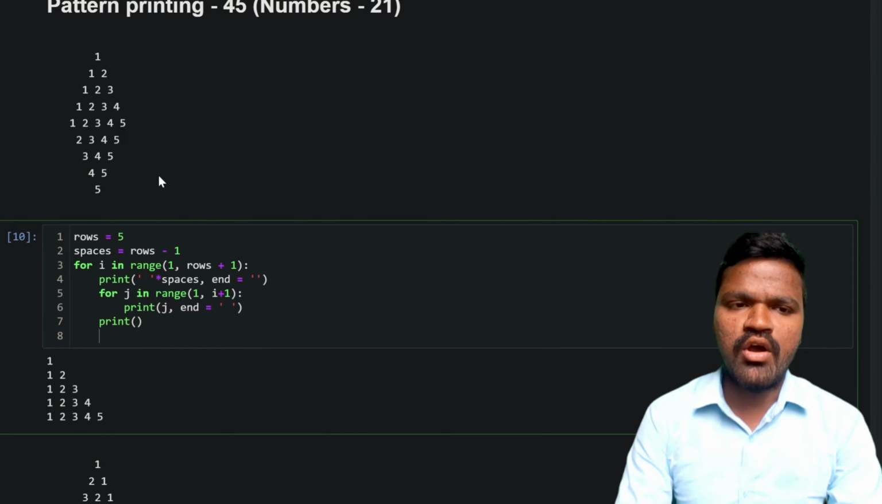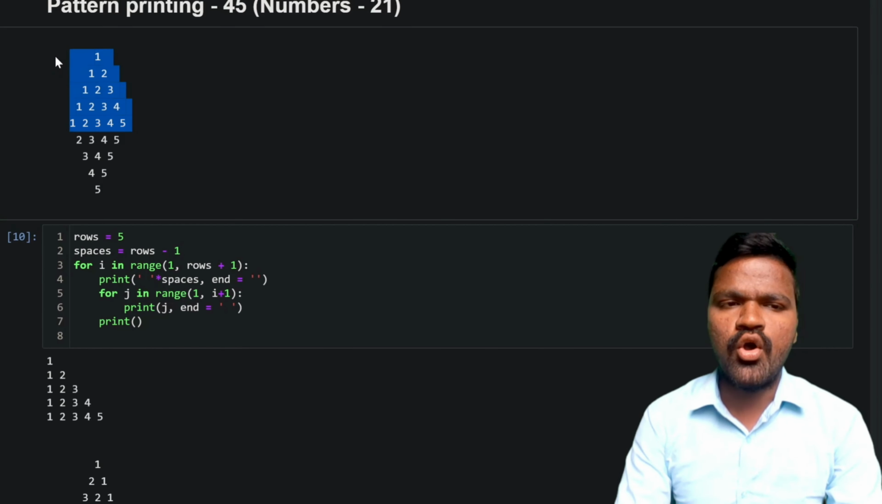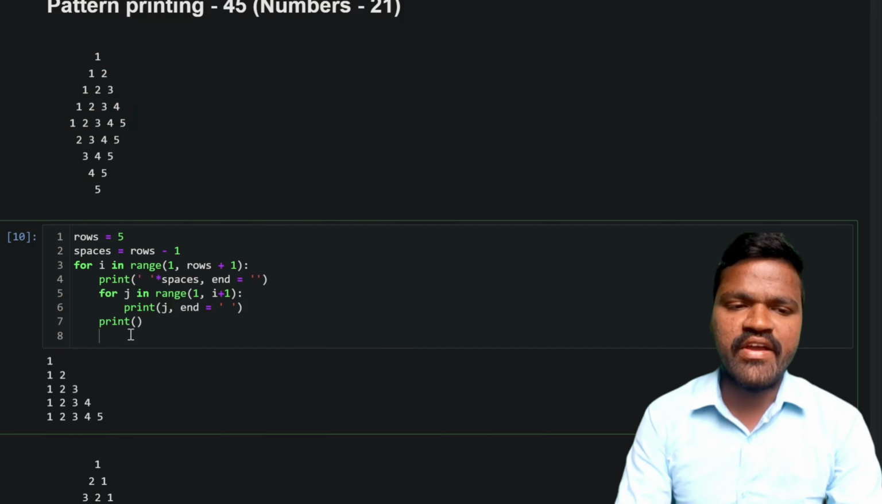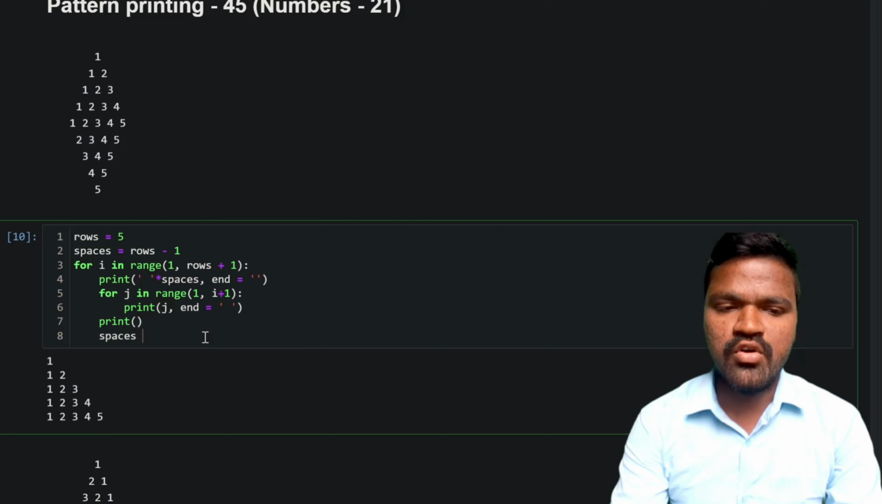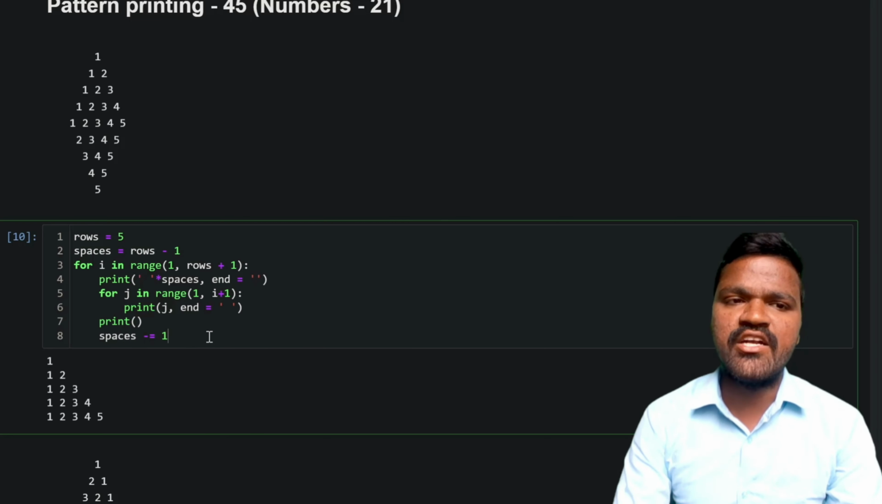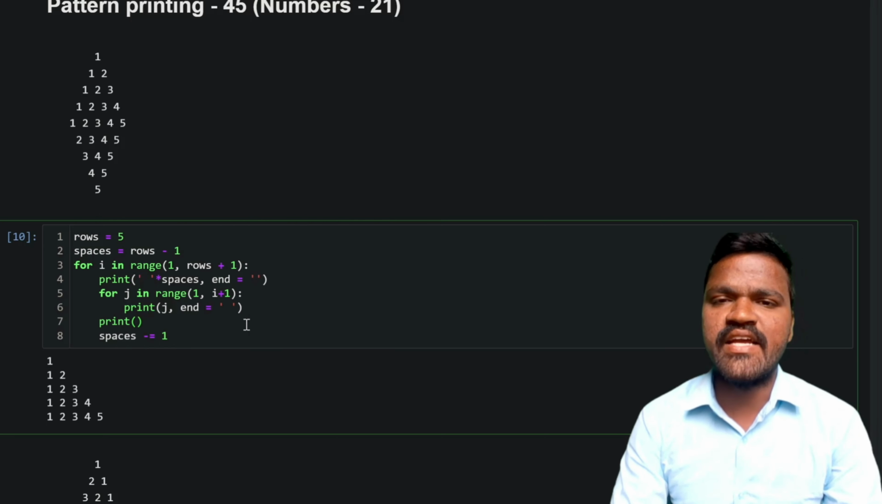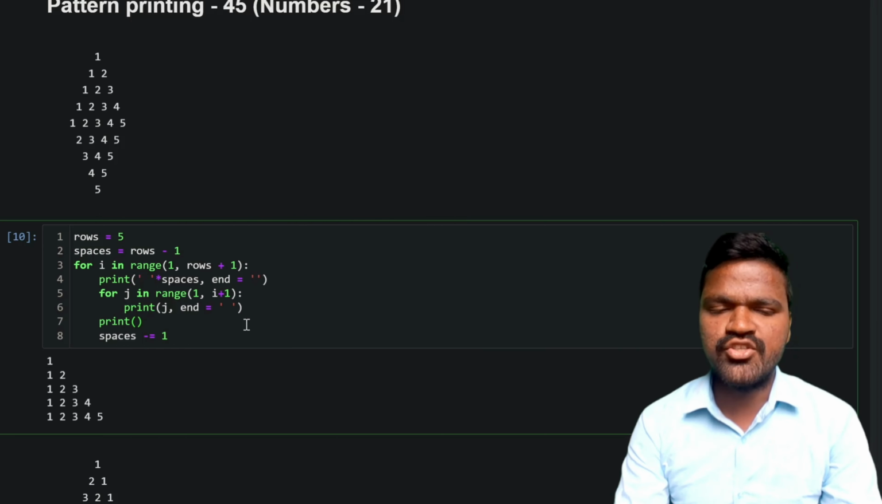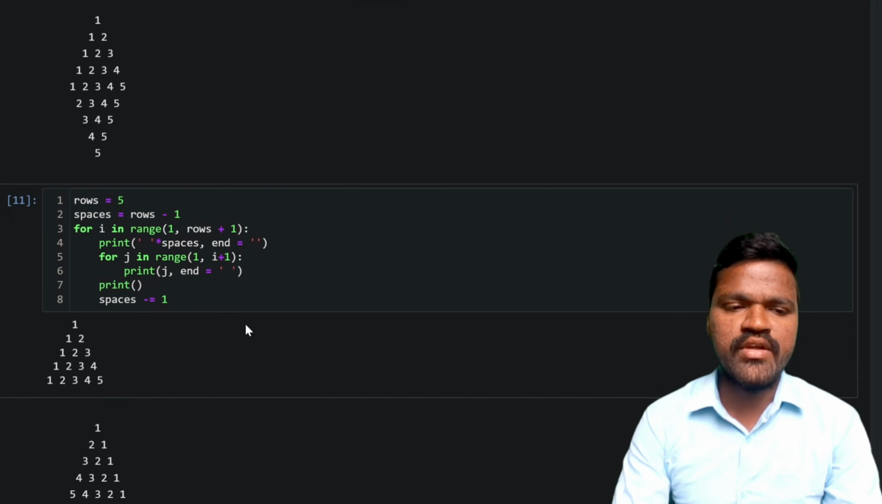One more thing you need to observe is that on each row, the spaces value keeps reducing. For that reason, as and when this inner for loop completes its execution, I need to reduce that spaces variable. So for that, I am using spaces minus equal to 1. It will keep reducing the value of spaces on each iteration. Now if I execute this, we can get the exact pattern that we are having here. So now we need to generate this particular below pattern.